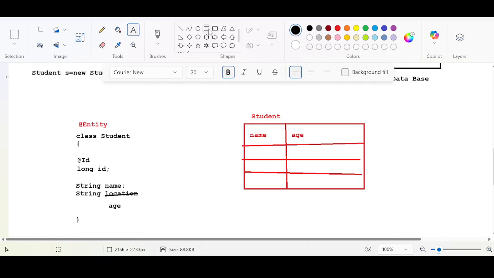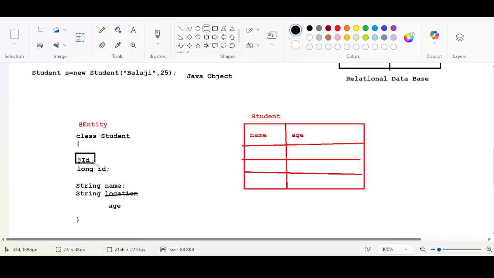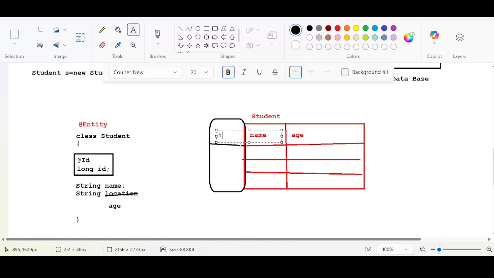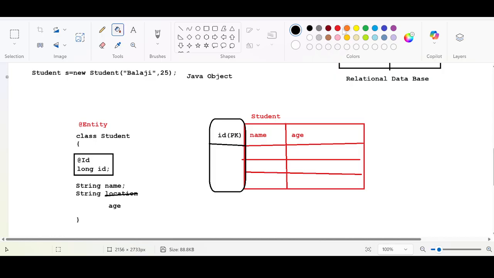Any variable that is annotated with @Id will become the primary key in the database column. So now three columns will be there, and the name of this column is going to be id, and it is going to represent the primary key. This is very much mandatory.